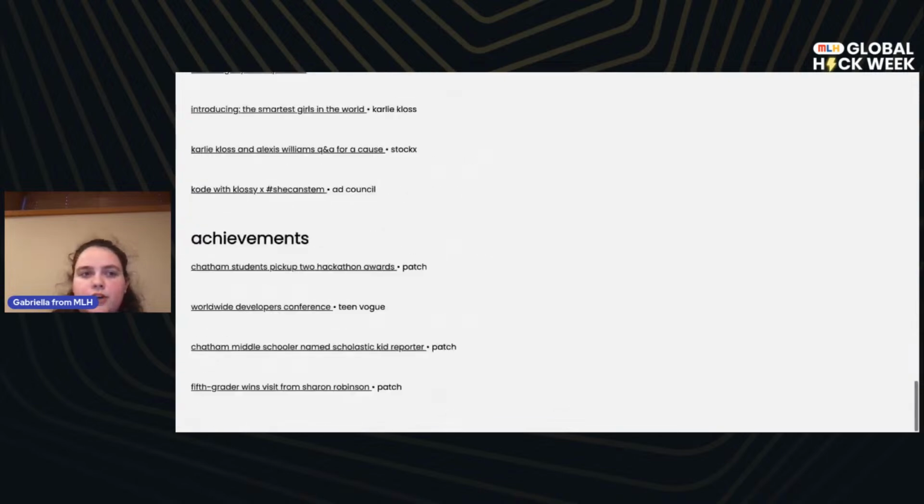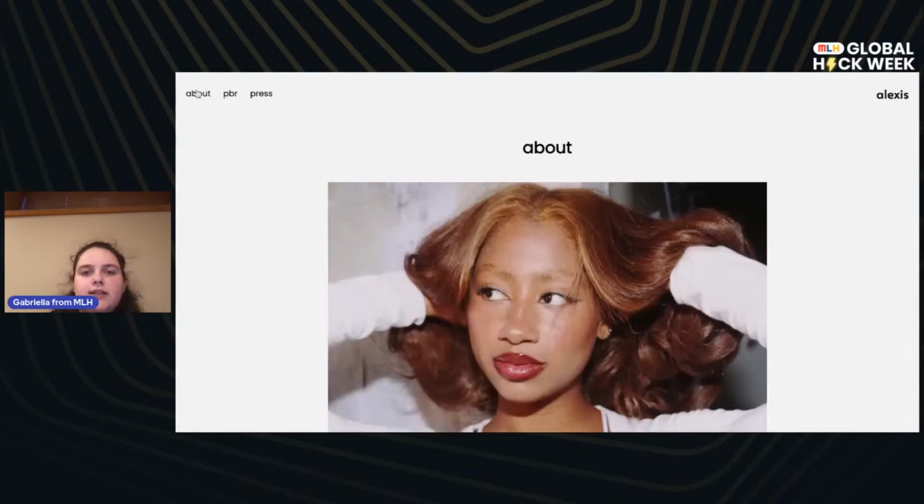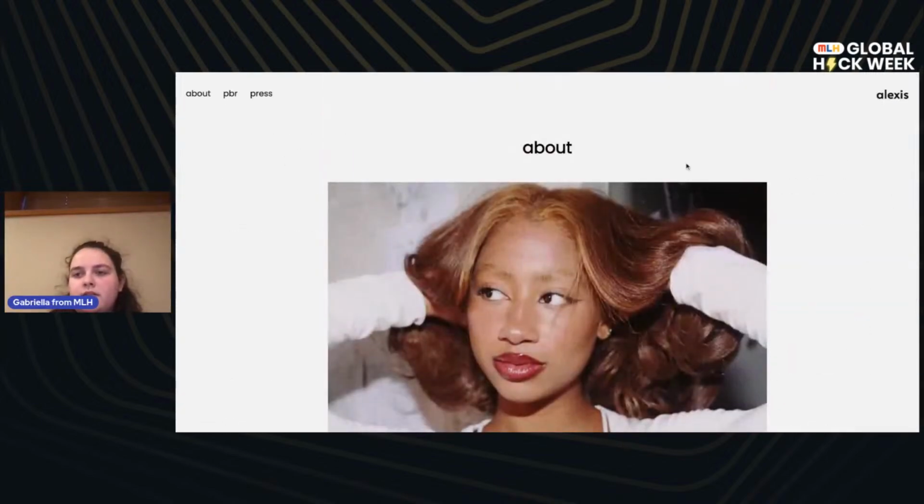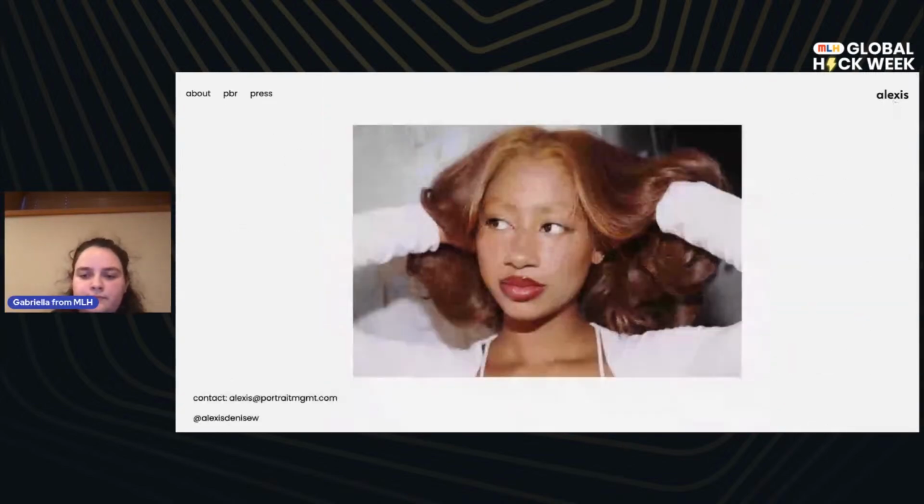So I think this is pretty cool, and it's really simple, so it's easy to navigate on mobile as well, which is something you definitely want to consider when you're building out a portfolio.